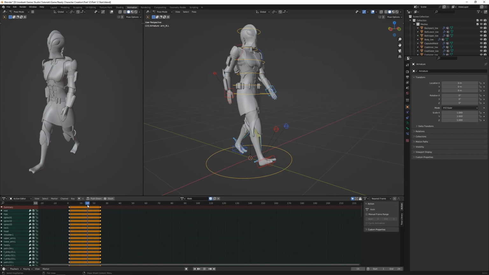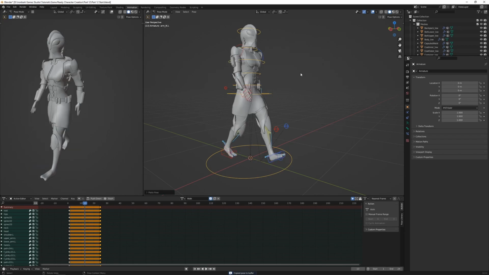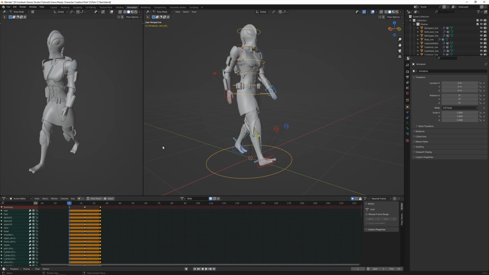I'm then going to move to frame 13, so in the middle between 1 and 25. I'm going to have all of my controllers selected. I'm going to hit Control C and then Shift Control V to paste the inverse pose. I can then press I, and that's going to keyframe them all in. So frame 13 is identical to frame 1, with the exception that it is flipped, and then keyframe 1 is identical to keyframe 25.